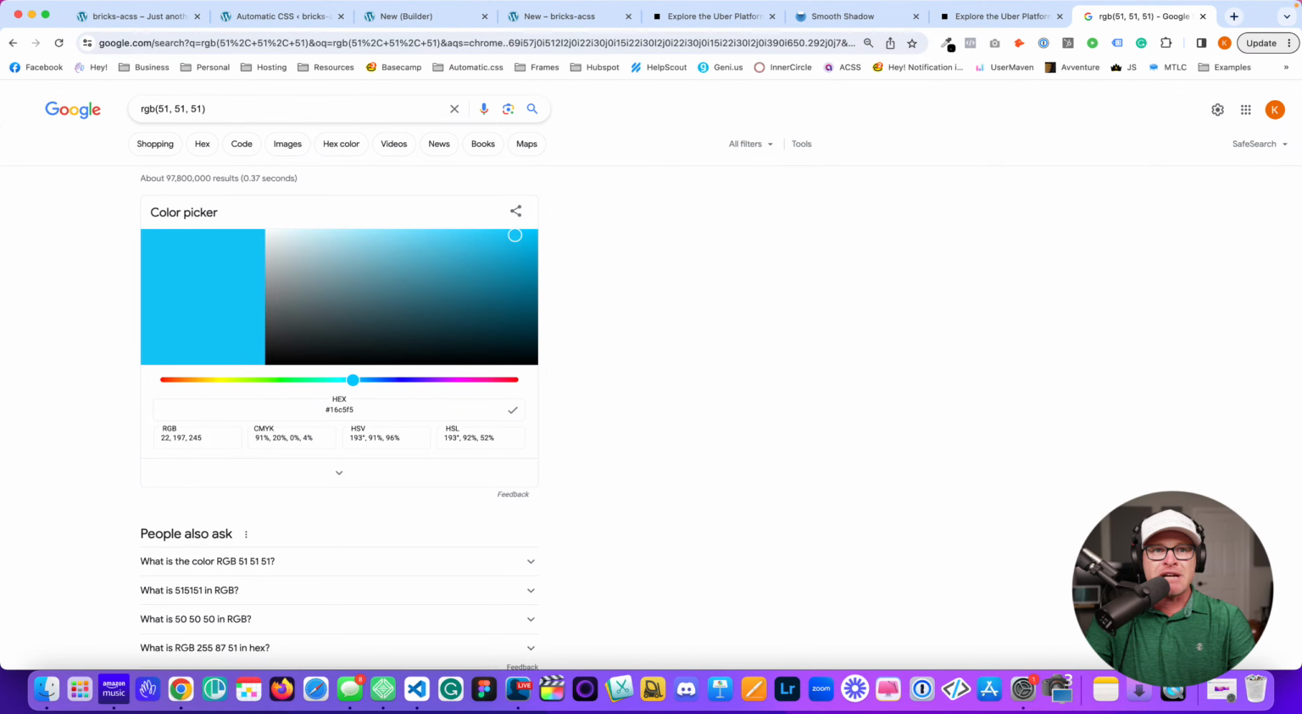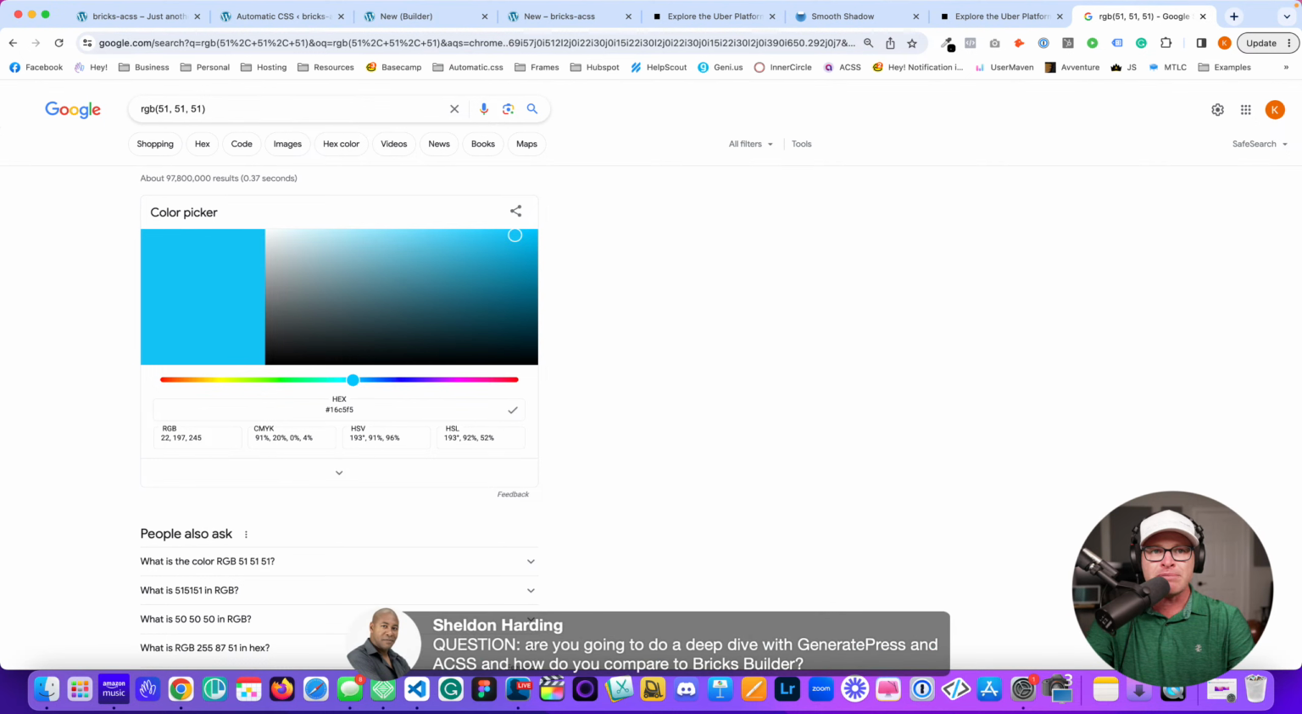All right, are you going to do a deep dive with GeneratePress and ACSS? How do you compare to Bricks Builder? Yes, I will do a deep dive. I will just give you a heads up right now. I got to build a whole page in Generate to make sure everything works right. It's just what I got to do. See, that's a lot of behind the scenes stuff that a lot of people don't see, is me just over here tinkering in Gutenberg and Generate just because I have to.